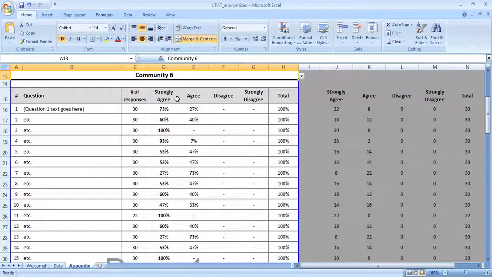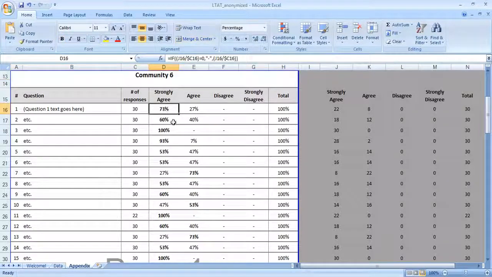Like here, everybody selected strongly agree or agree. And then I've also used conditional formatting so that anything above a 50% automatically turns bold, and anything below a 50% is just regular text. Just one more thing to guide people's eyes, and they can see generally how the responses shook out.